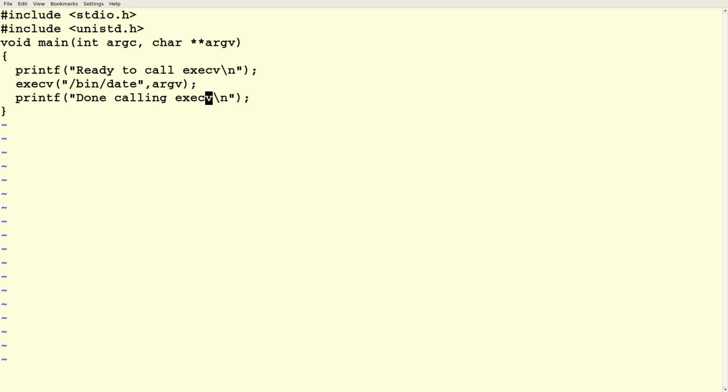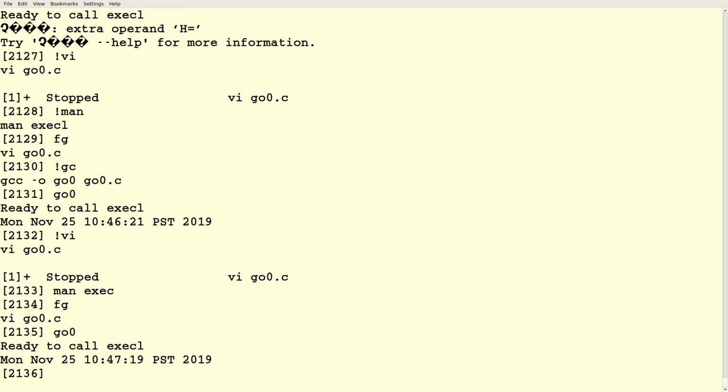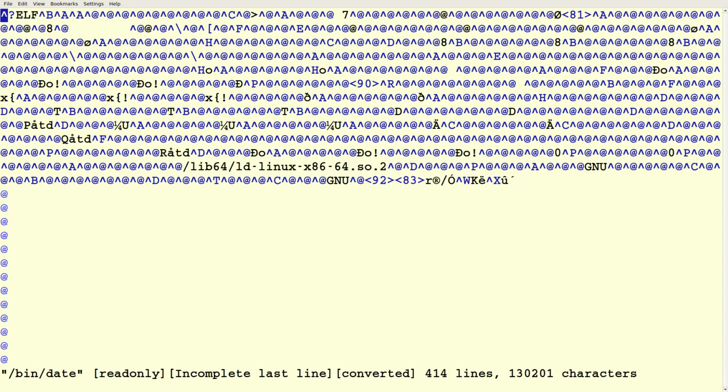Okay, so the punchline is going to say ready to call execv. It's going to call execv and then say done calling. And it says ready to call. It executes the date command. It never comes back and says done calling, right? Why? Because that print statement after the execv call never gets executed. Because once execv is called, the code of go 0 is replaced with all of this, right? The code from the date command.